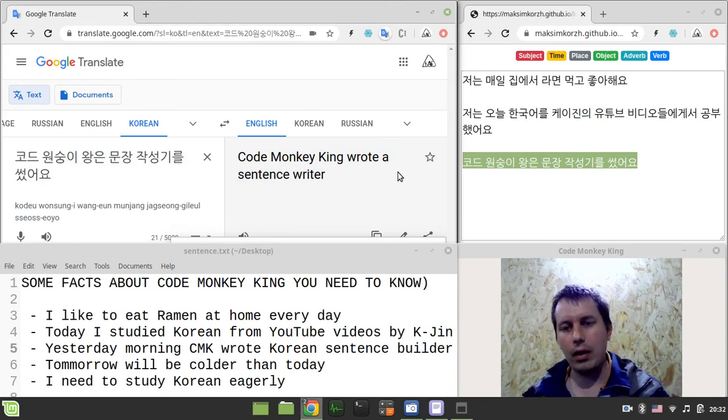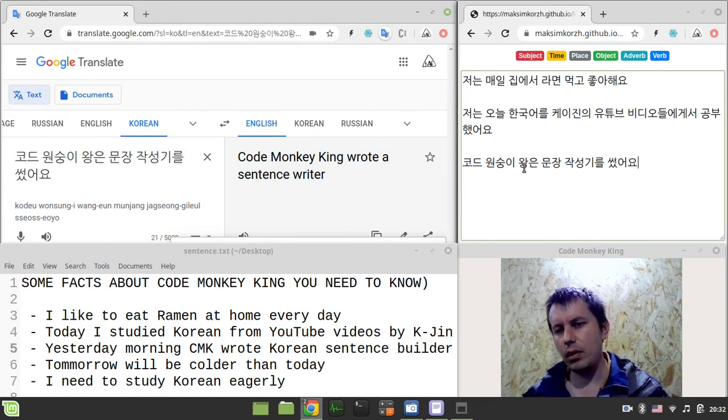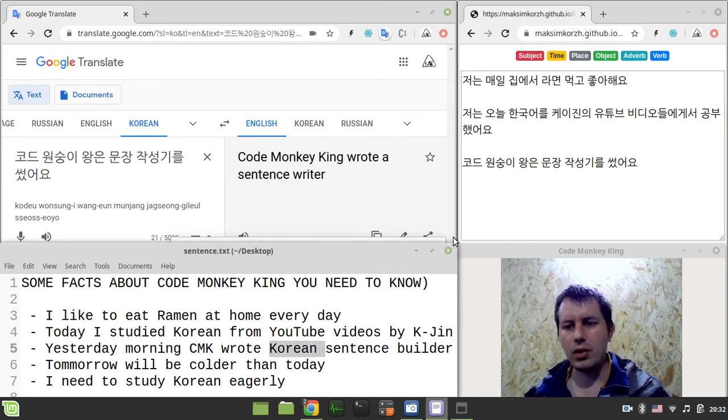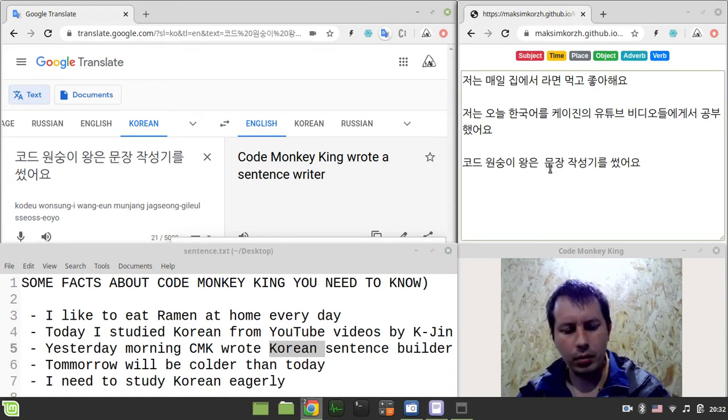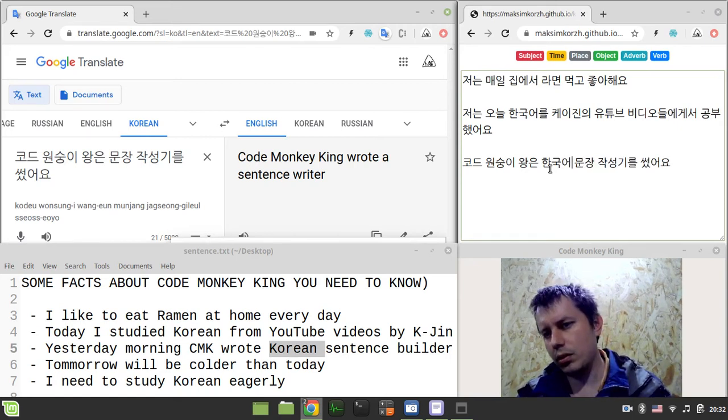Okay, and now the most difficult part has been passed. So code 121은 문장 작성기를 썼어요. And now we need to add some details to this sentence. So this would be a Korean sentence. Before the 문장, I can say 한국어, which means Korean. One of my favorite words, 한국어 문장 작성기를 썼어요.